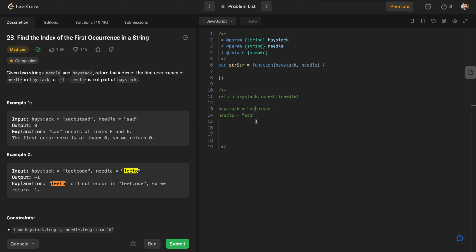Then we found a match, we didn't find a match, so we reset this index, and then again we find a match, and we find a match. Since we found the full match, we return the index of the first match. That will be current index minus the length of needle. So let's try to implement it.